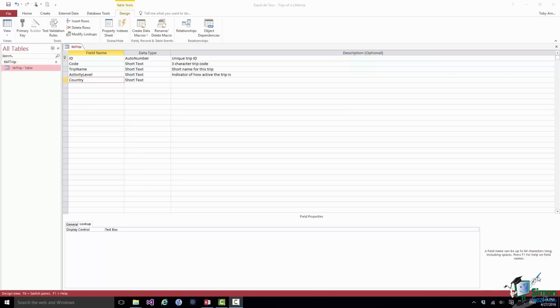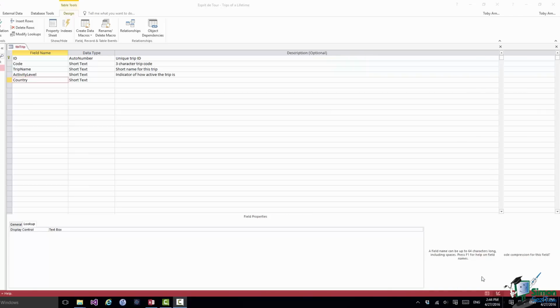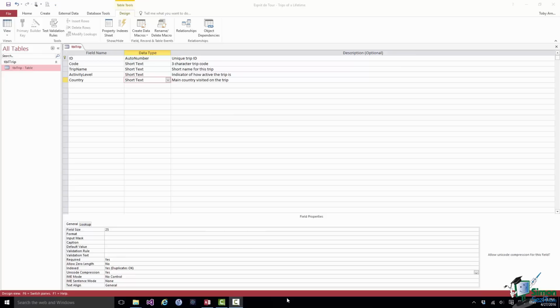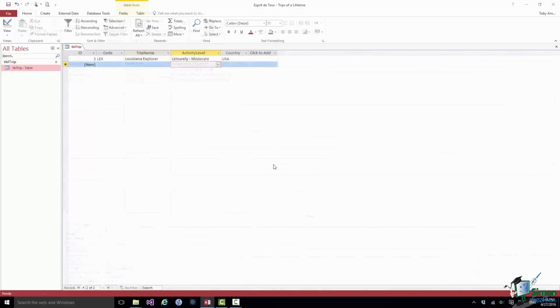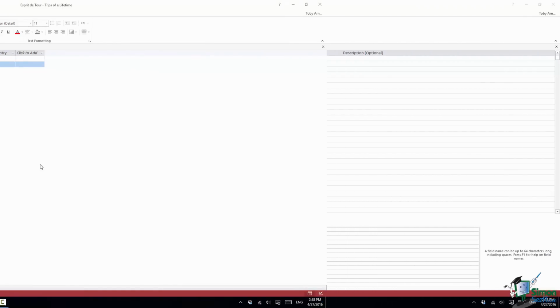So I'm going to do that now. Join me again when I've completed it. So there we are, country is set up. Let me go into datasheet view and record the country for the Louisiana Explorer. Okay, that's done. And we've just got one more field to do in this section.